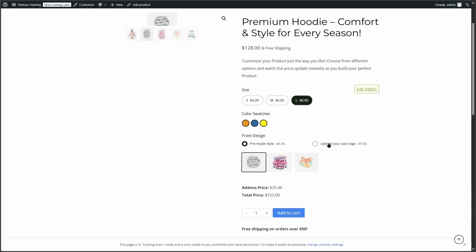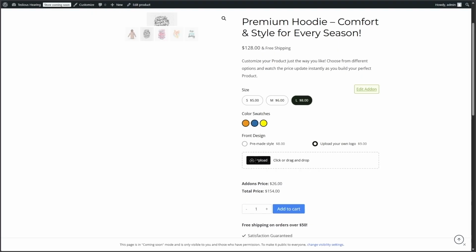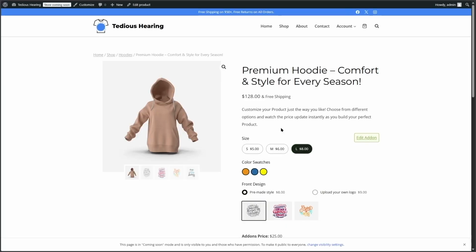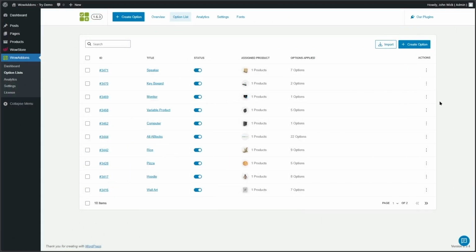Okay, if we choose upload your own logo, it's going to allow the users to upload their own design. So that's pretty cool. So with this plugin, you will be able to add so many amazing add-ons or product options to your WooCommerce products. Now let's take a look at what the pro version of this plugin can do.